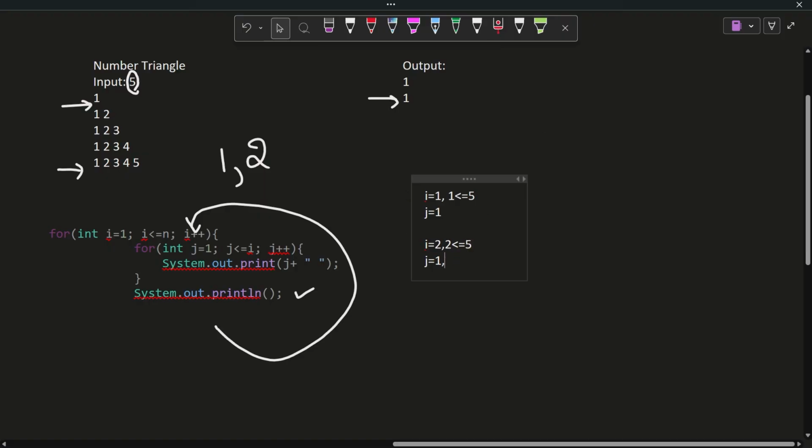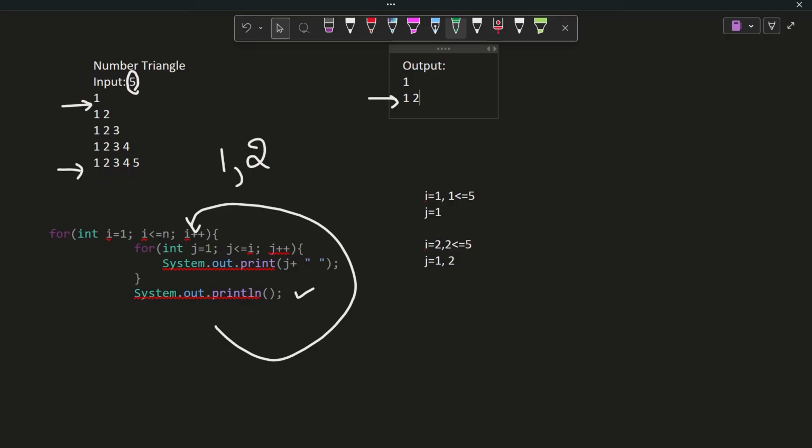Next, when j is 2, that is j gets incremented and j is 2. So 2 less than or equal to 2, it is true. So it will print the value of j as 2. Now again the value of i is incrementing. Since when j is 3, the condition is false and the value of i gets incremented to 3, right?